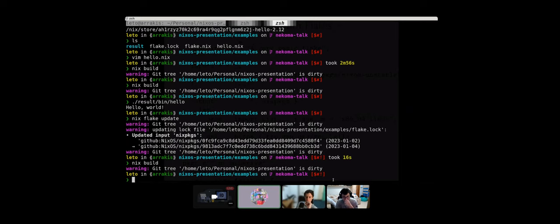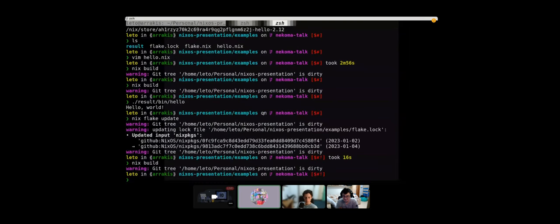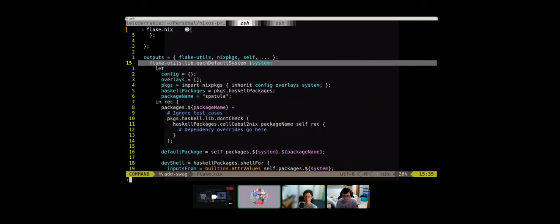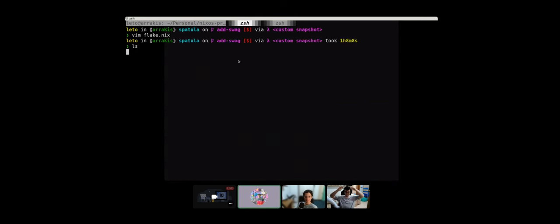We're going to have a better example here. Just give me a second. So we have a flake. Oh yeah, I couldn't put the spatula build here. I'm going to show the spatula build as an example as well, because it's an interesting project on how it used to be and how it is here.